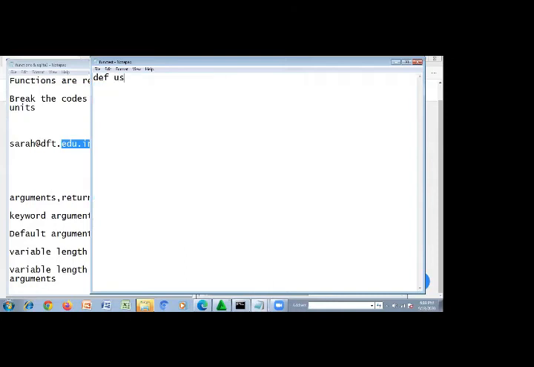Say def user_detail, and this variable length keyword argument is denoted using double star user_info. Okay. And first let us try to print the user_info. User_info is a variable length keyword argument. So let us call this function by passing keyword arguments.